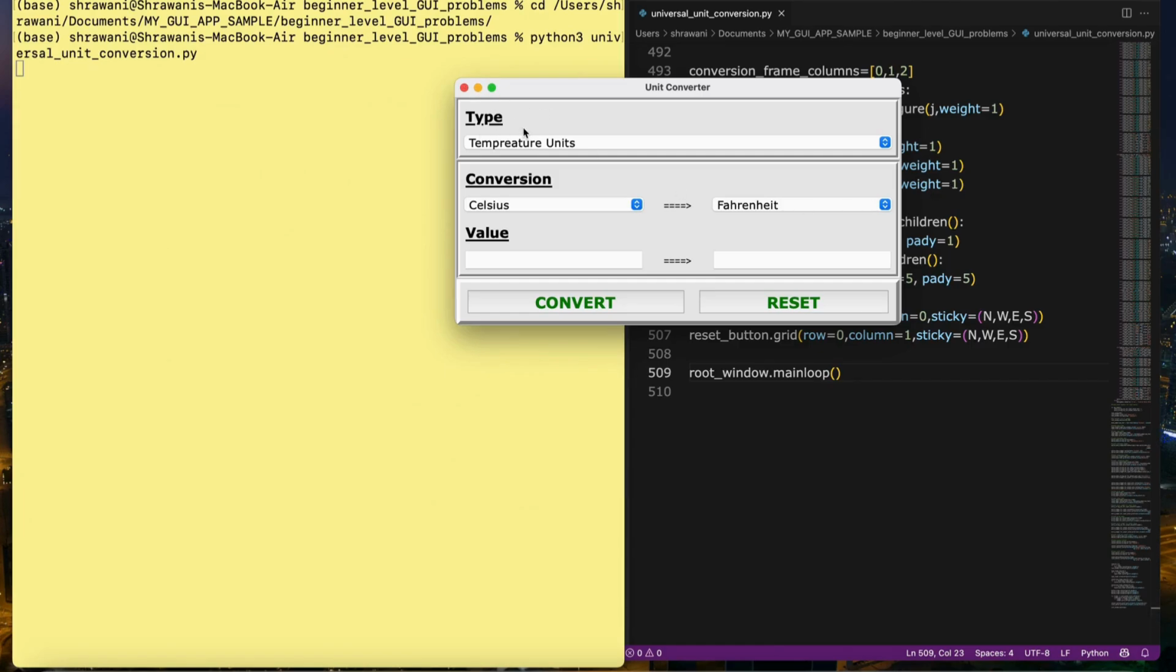So this type which we have mentioned all the quantities that is listed here, for example length unit, temperature unit, time unit and weight units. So you need to select one of these things.